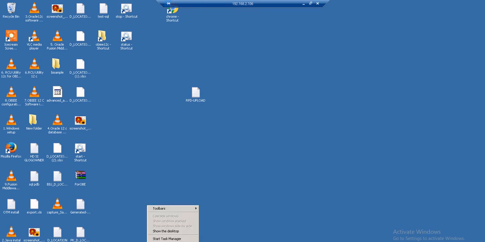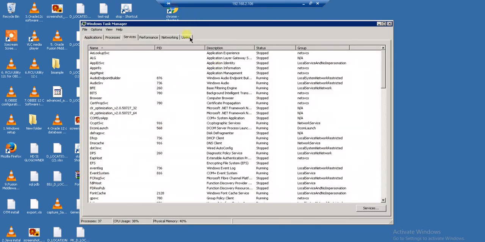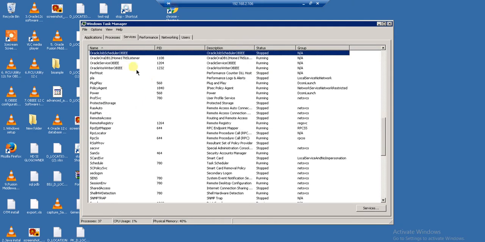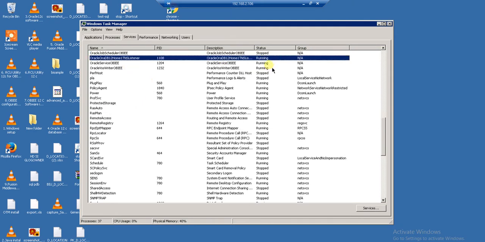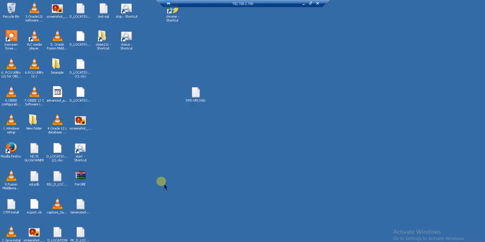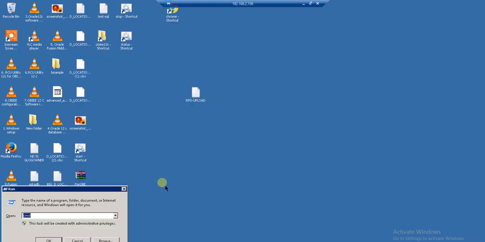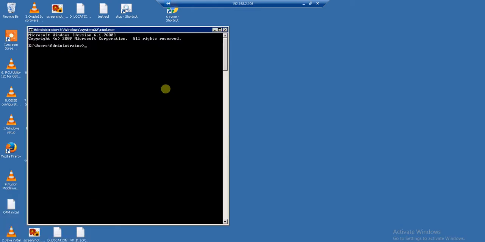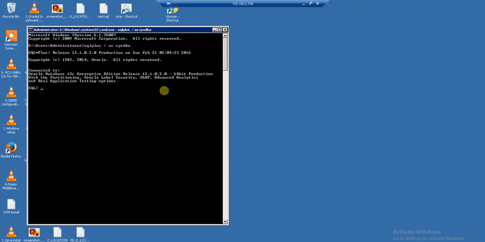The first option to see the status of the database is to check your task manager, only to make sure that the services are up and running. Okay, mine are running. This is the first level of troubleshooting, and then of course let's log in using the command line and the SQL syntax as system administrator for the database. Okay, so we've logged in.